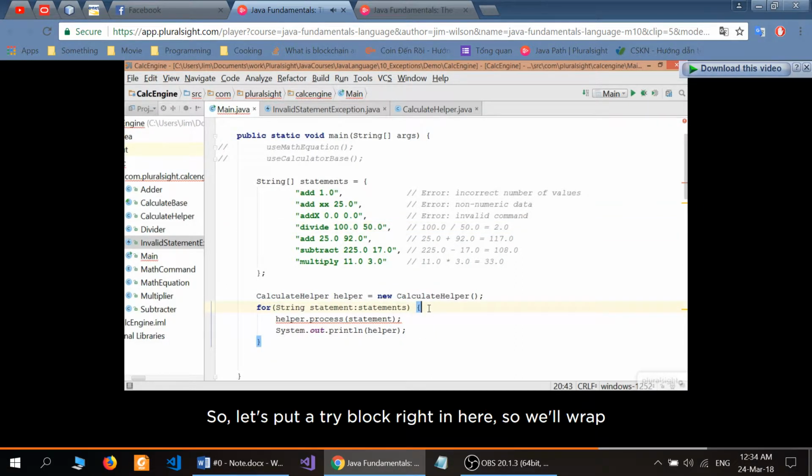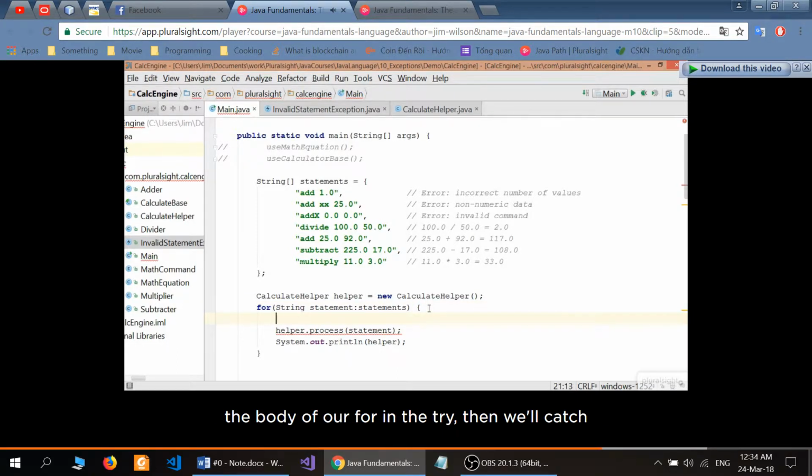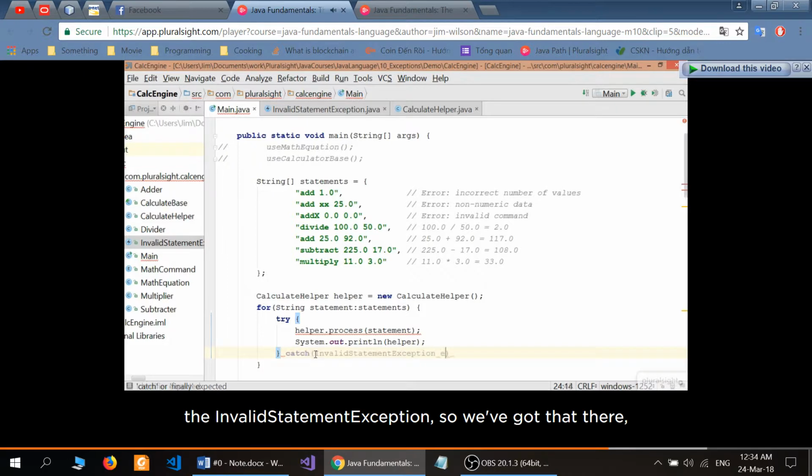So let's put a try block right in here. So we'll wrap the body of our for in the try. Then we'll catch the invalid statement exception.